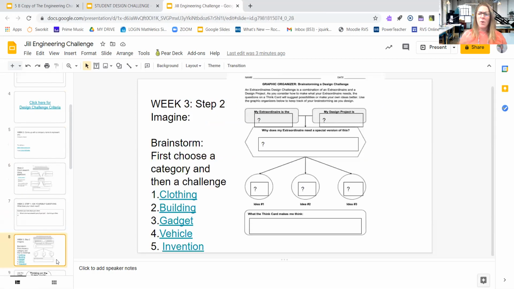Then you got to think about, okay, what could I make for this client? So, going back to the engineer challenge, how do I make this client's life better? So then you think, okay, idea one, idea two, idea three. Come up with 3 ideas that will help your client's life be better. Then you think about, okay, which one do I like the best?